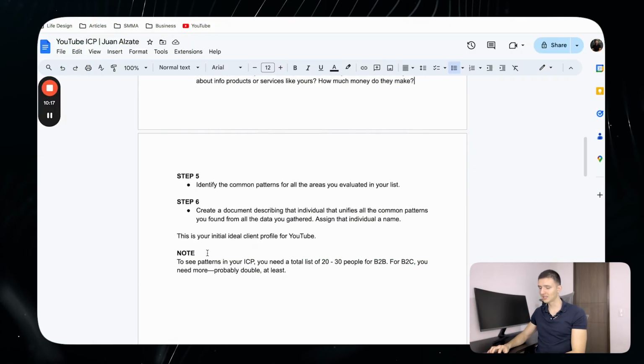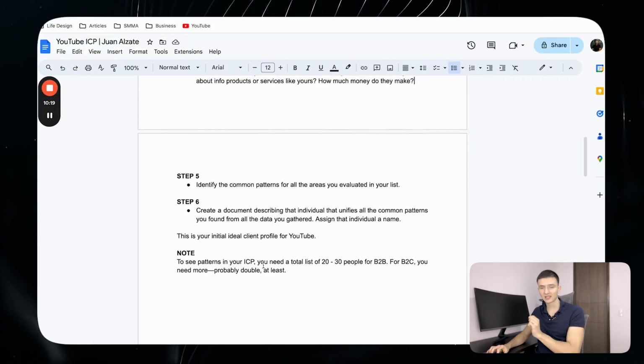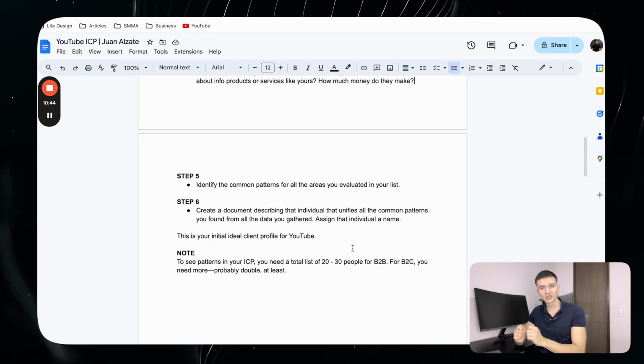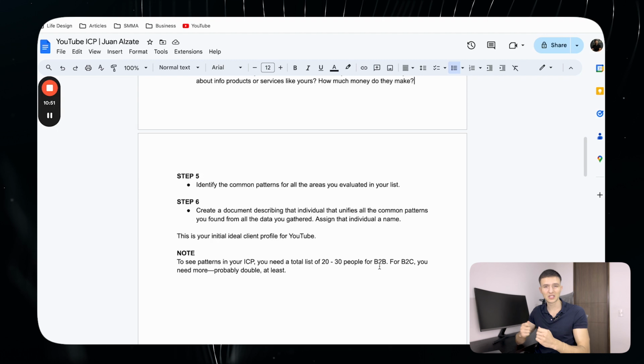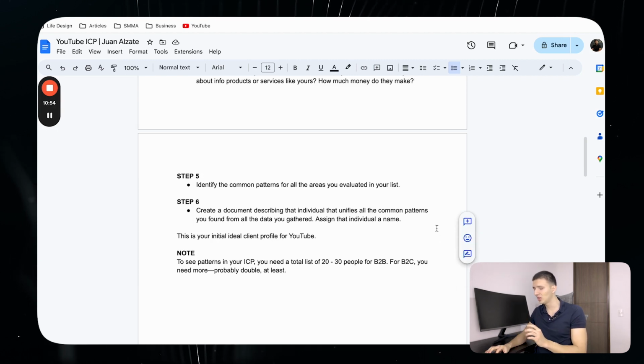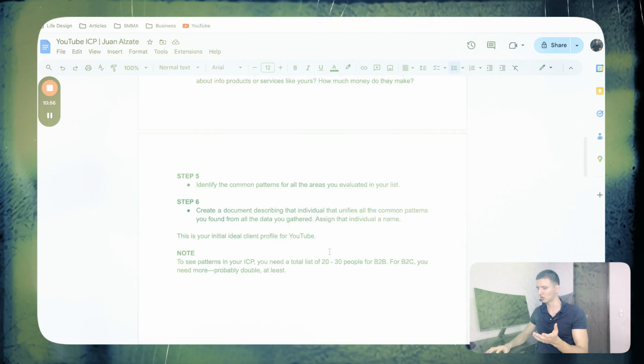One note is that to see patterns in your ICP, you need a total list of at least 20 to 30 people if you are in the B2B space. And for B2C, you probably need more people, right? So perhaps on the offer, you could be looking at anywhere between 40 to 80 people. This can vary heavily, right?